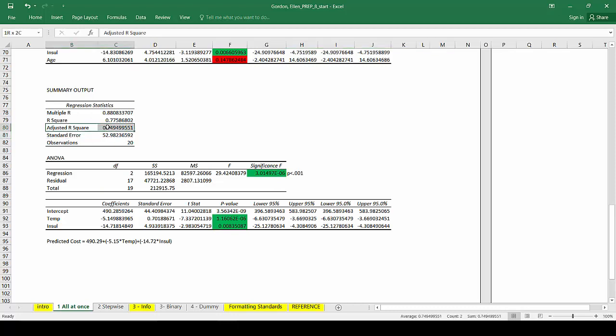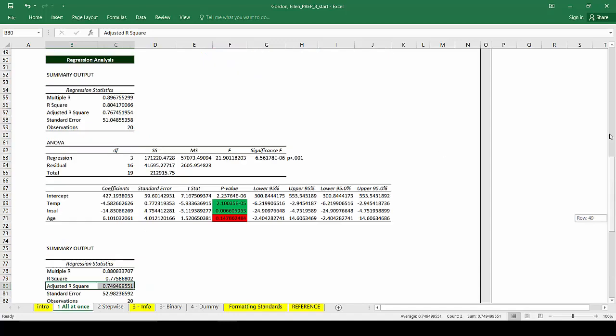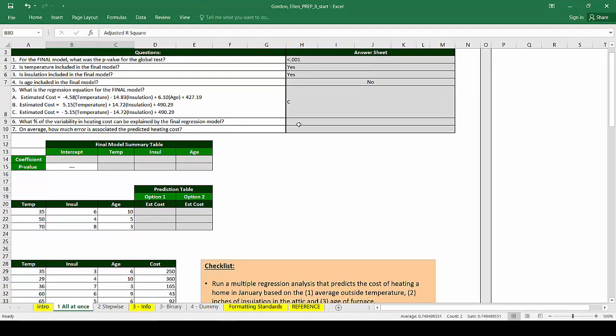When you conduct a multiple regression analysis, we don't use the R squared, we use the adjusted R squared. So our answer would be 74.95%. So this means 74.95% of the differences in a home's heating cost can be explained by the differences in the average temperature and the amount of insulation in the attic.